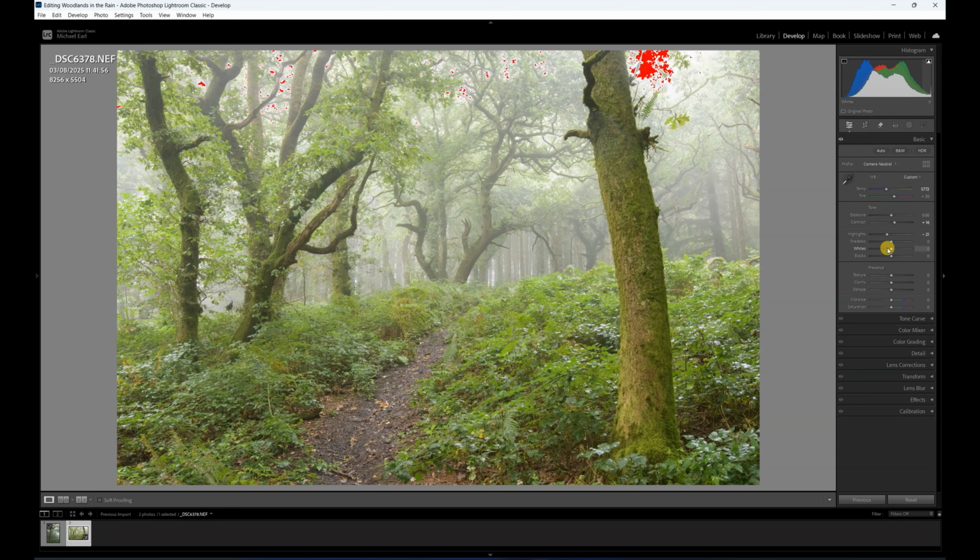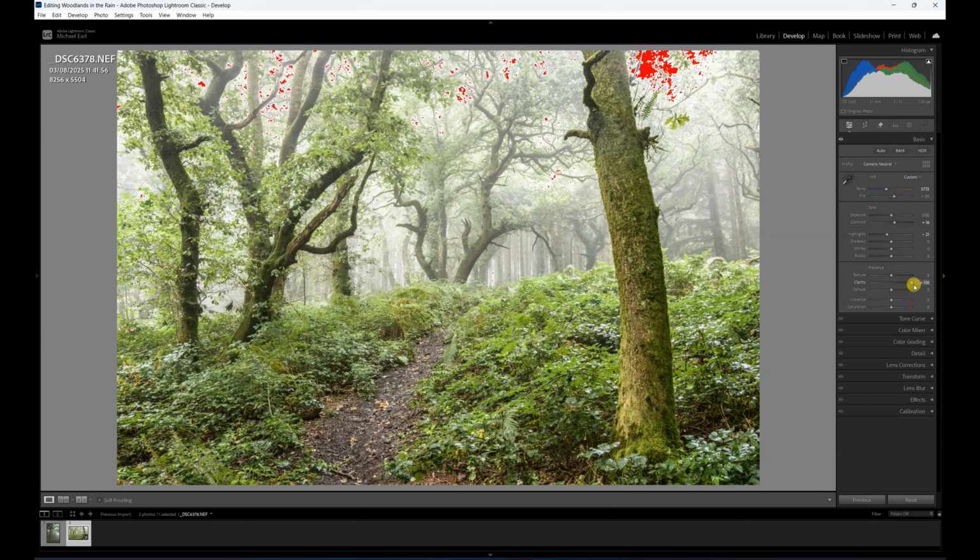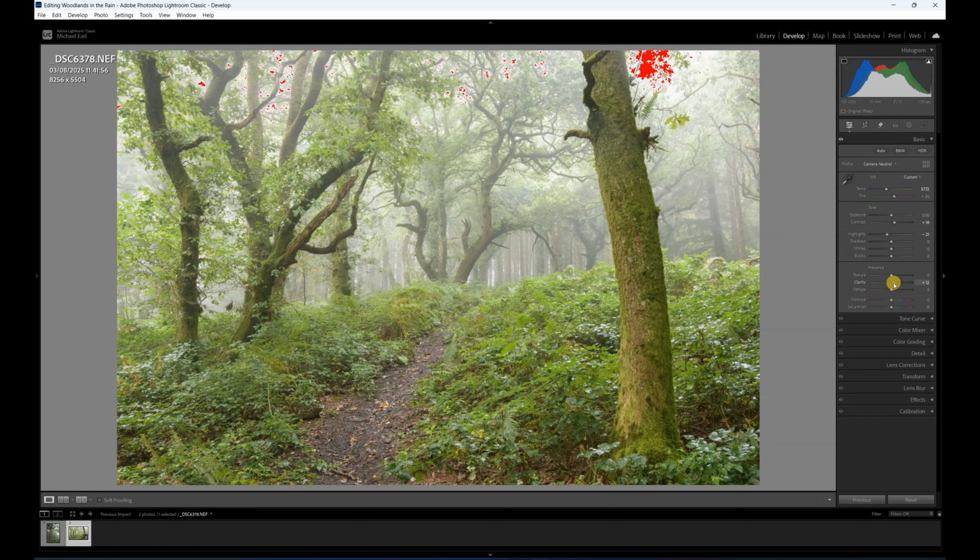We're going to add a little bit of clarity. Again, we don't want it looking too over the top, but just a little bit of clarity adds that texture back into the photo overall. So these global adjustments are going to make a great difference when we're adding a few more finer details later.